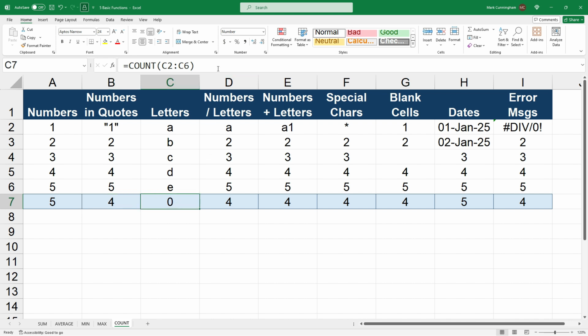In the next one along, we get the result of 0 because we've got A, B, C, D, and E. So we've got 4 letters and no numbers. So we get 0. The next one across, we get 4 because we've got an A in cell D2, which is of course not a number. So we've got 4 numbers.